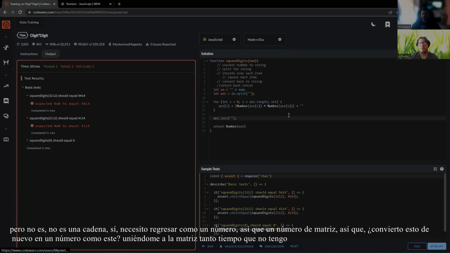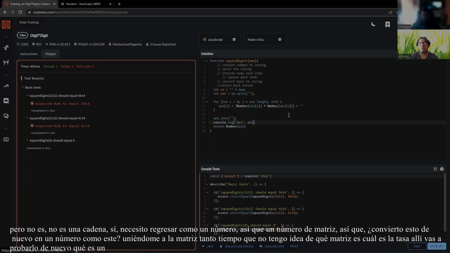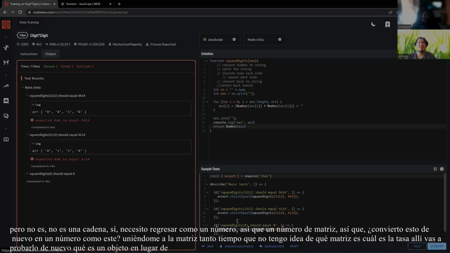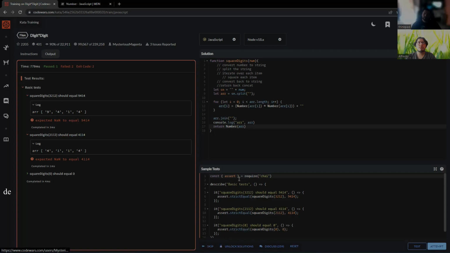So on line 16, what is array? I have no idea what array is. What is array? On line 16, console.log array. Is it a number? Is it a string? Is it an array? Is it an object? Is it a function? There you go. Test it again. What is it? It's an array of strings. Should it be an array of strings?